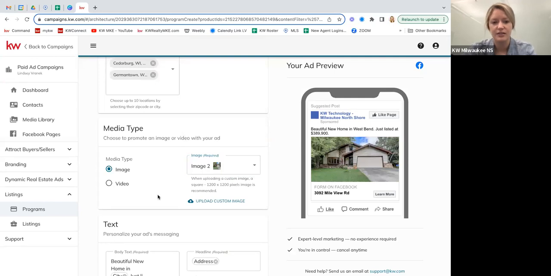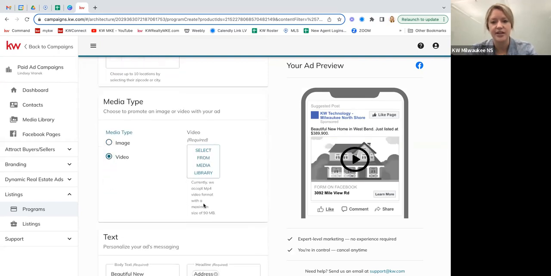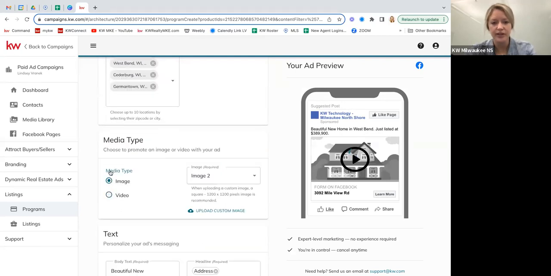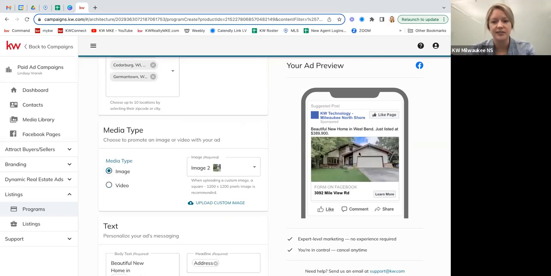If you have a video of the property, you can upload that as well. Just keep in mind, I think it has to be under 90 megabytes. And I think, yeah, it'll say that right here. So then you would just upload that from your computer if you had that video. I've noticed with the preview, sometimes it lags, like if you click between image and video. So just keep that in mind, but it did update again.